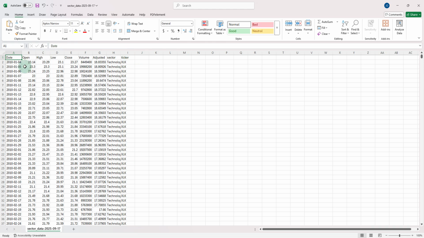We need to get rid of some of these things and then take it and pivot it. So what I want to do is to get rid of open, high, low, and only keep close. I'm going to keep close. I'll get rid of open, high, low. I'll get rid of volume. I'll get rid of adjusted. I'll get rid of ticker, and I'll just keep date, close, and sector, because these are the different sectors of the economy. Those are the things we want to keep.